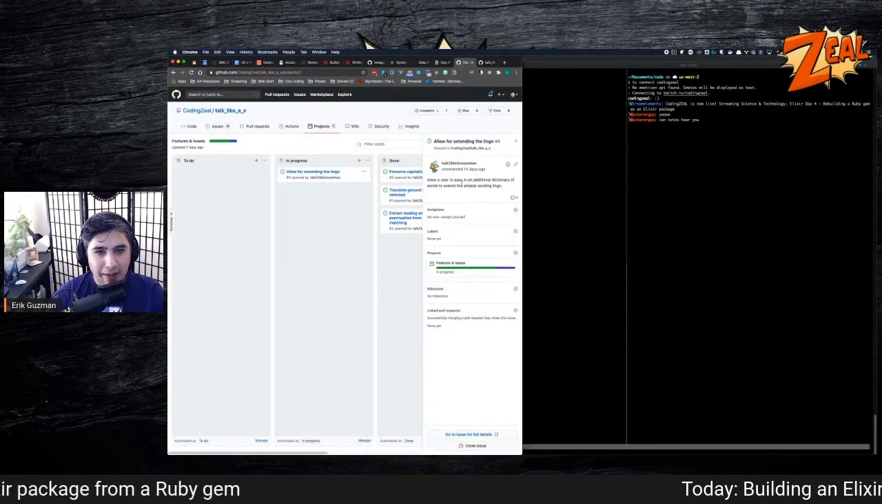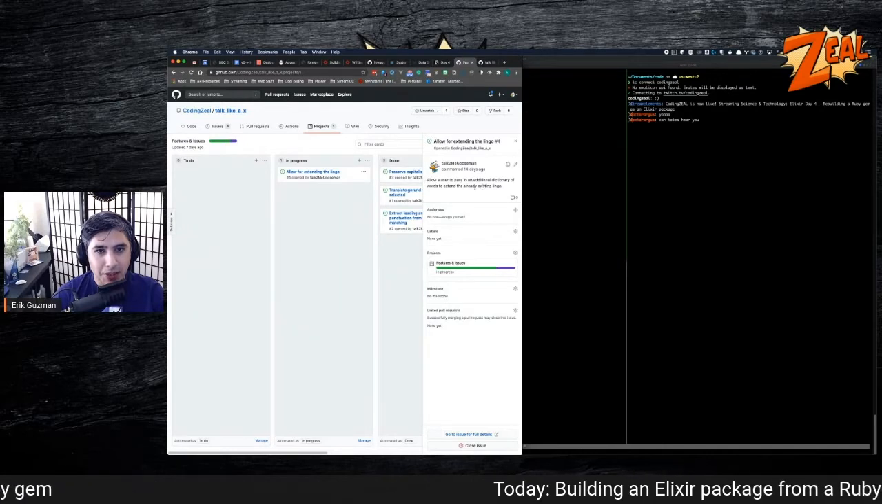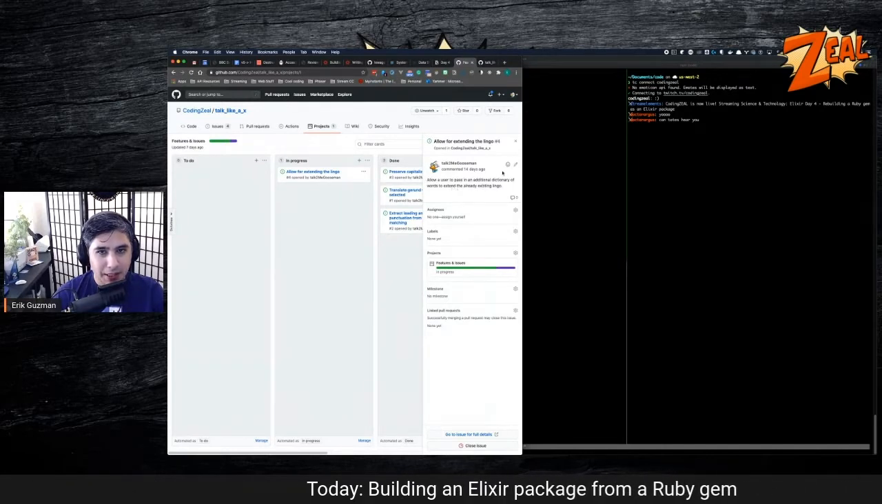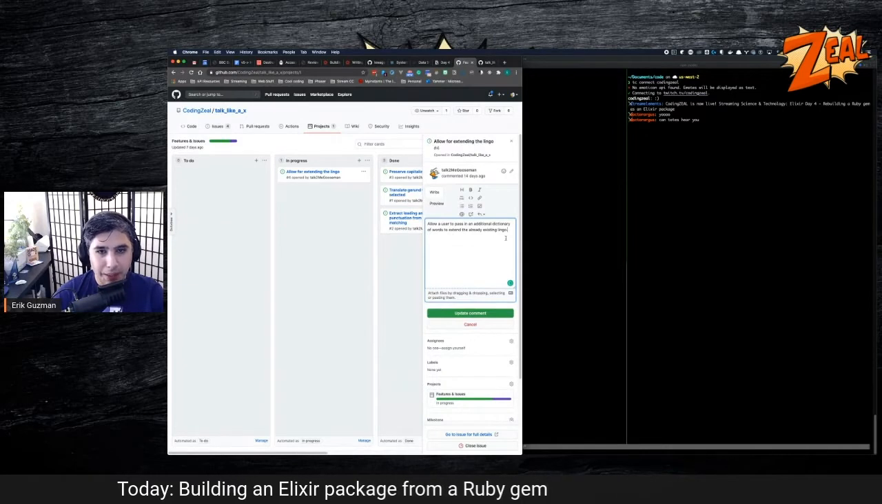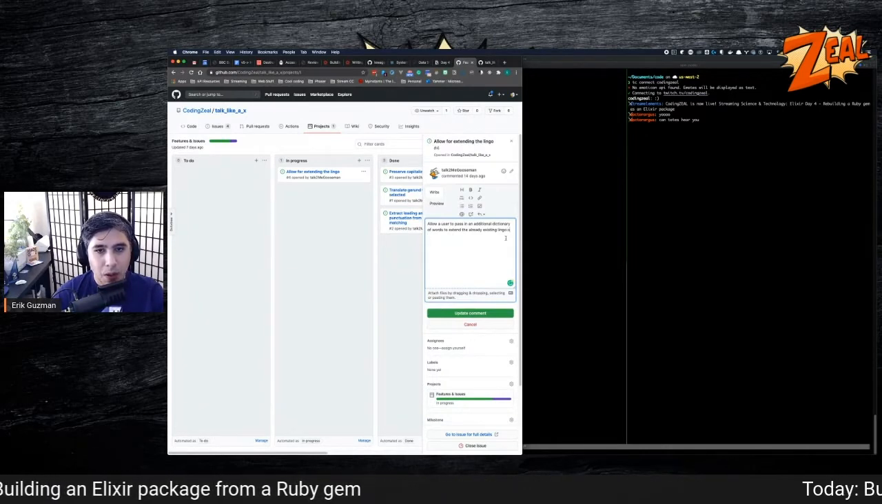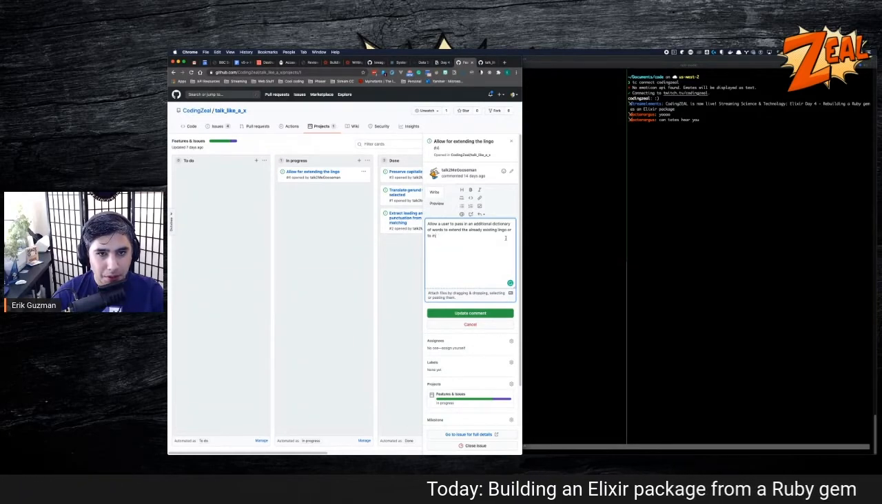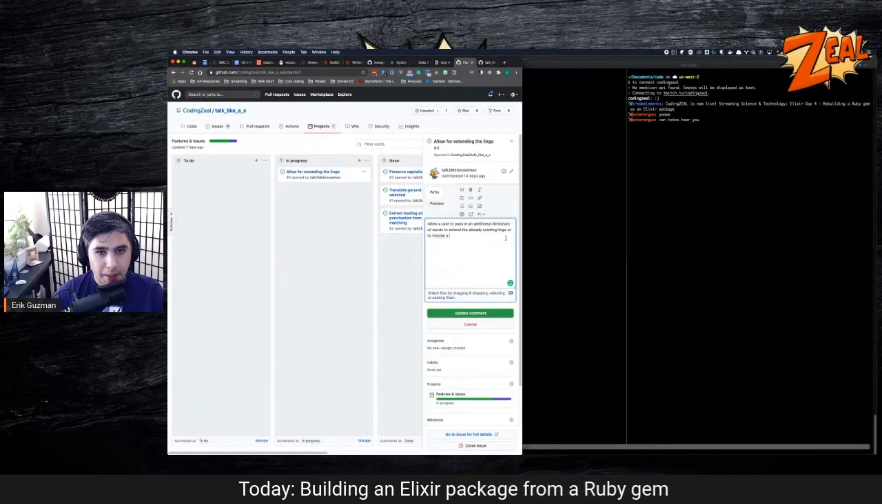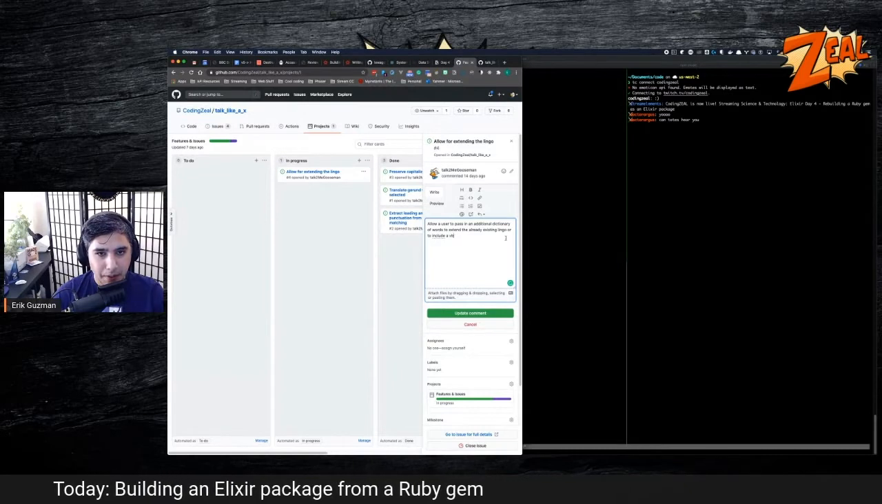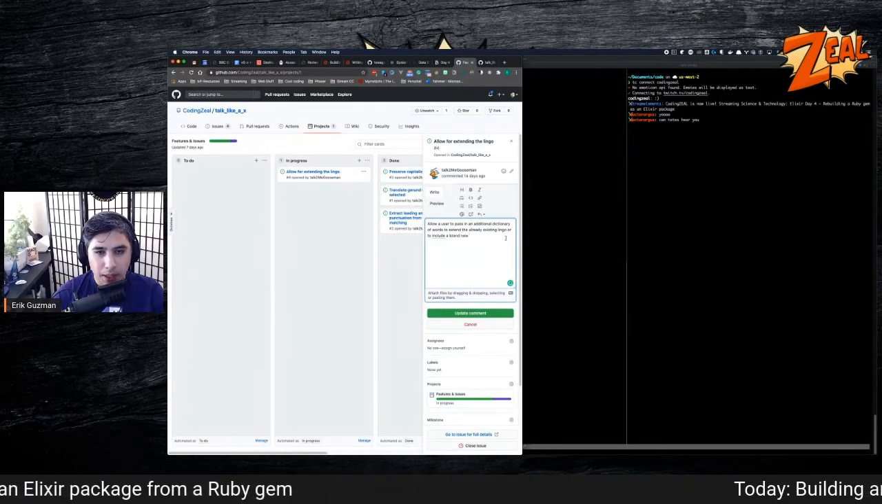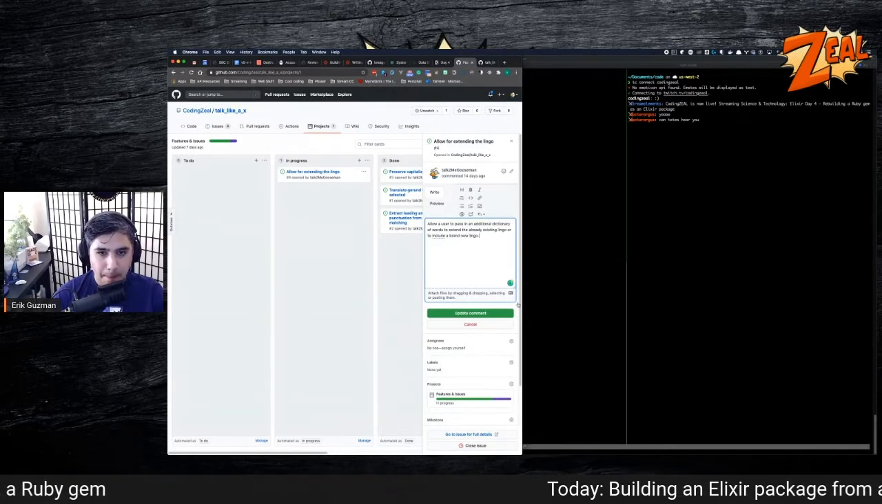I don't think I have that on the board. So: allow user to pass additional dictionary words to extend the already existing lingo, or to include a brand new lingo. Let's update this.